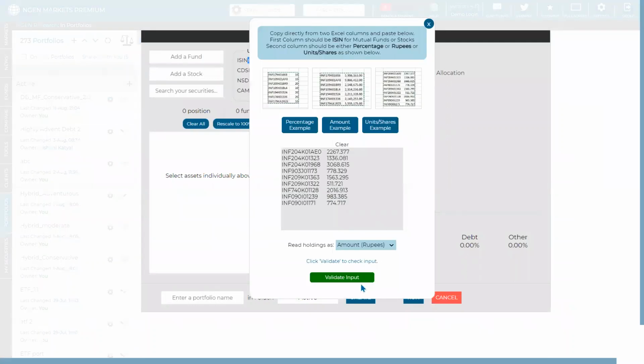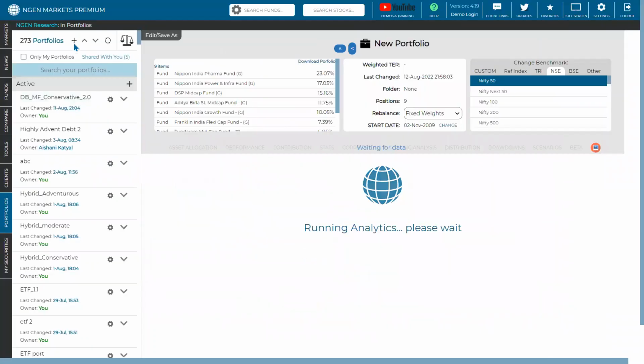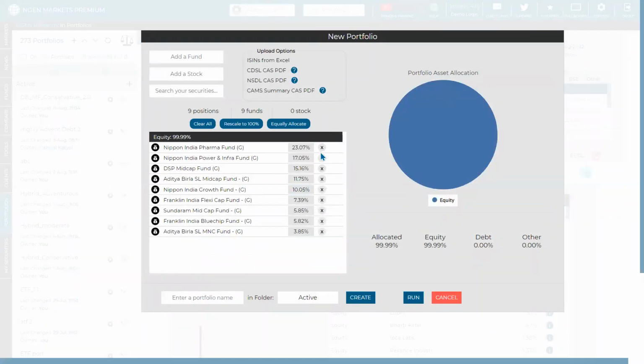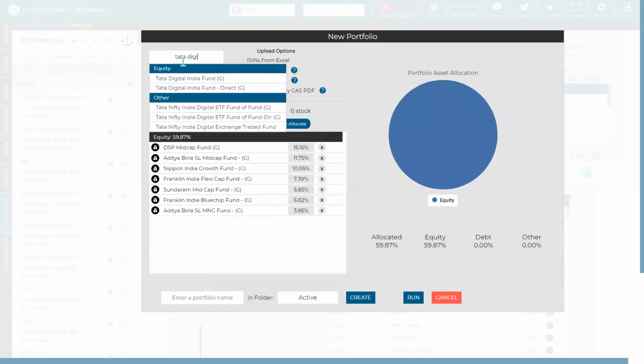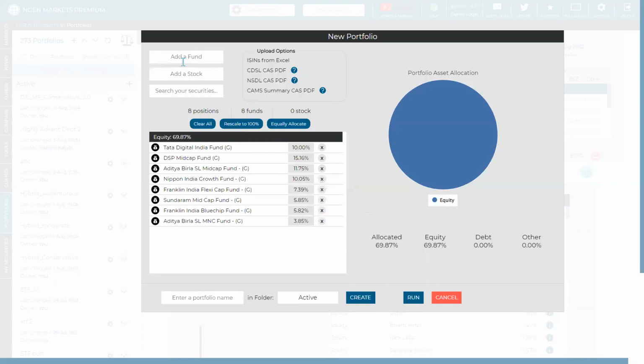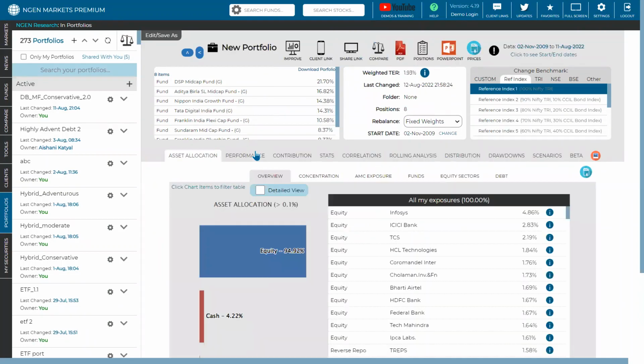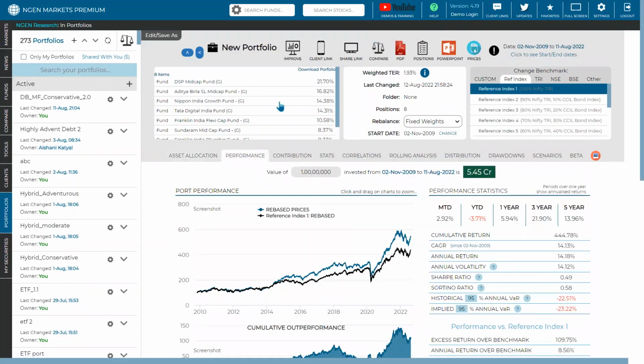So I'm just adding this client portfolio. All you need to do is add the portfolio from this add button, and then you can plug in and remove some exposures. Let's say a pharma exposure should be removed, and Tata Digital India to be added. You can easily add that particular fund. This is what you can do with the analytics altogether, and you can run this. It will hypothetically run and show you the performance, and you can compare the performance of the original fund with this new portfolio.